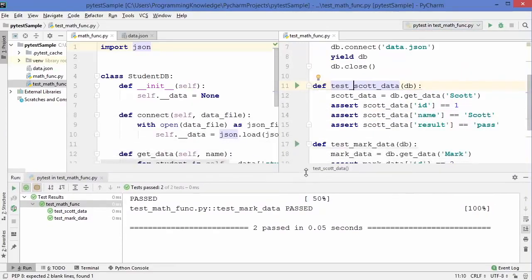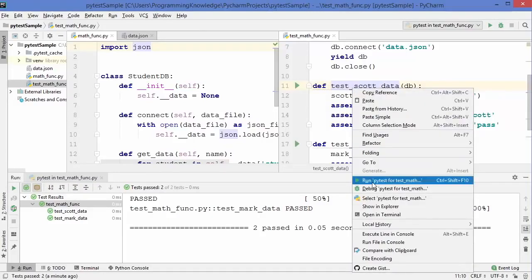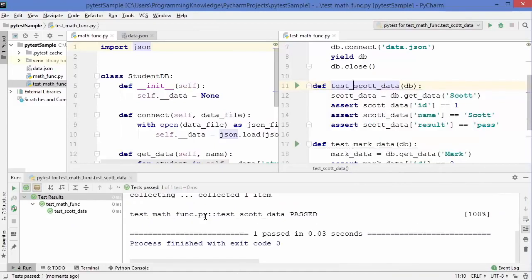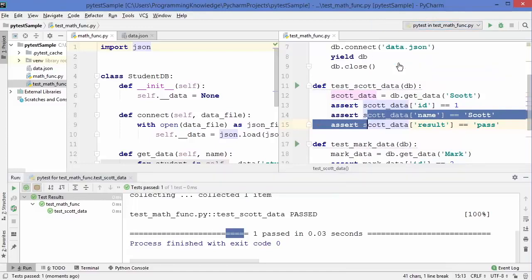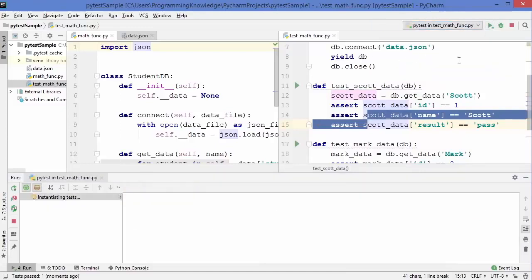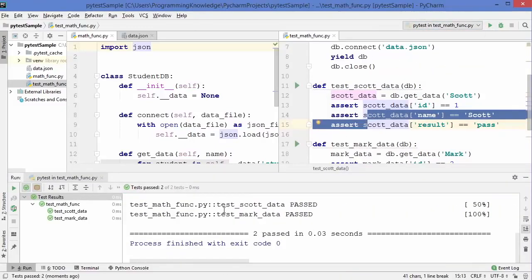Also, you can run a test by just hovering over it. So this is the test. Let's say I want to run only this test. You can just hover over this test and then right click and click on this option, run Pytest for this test, which is going to run only that test. So once again, I'm going to select this option for the whole file, which is going to run all the tests once again for the Pytest using PyCharm IDE.